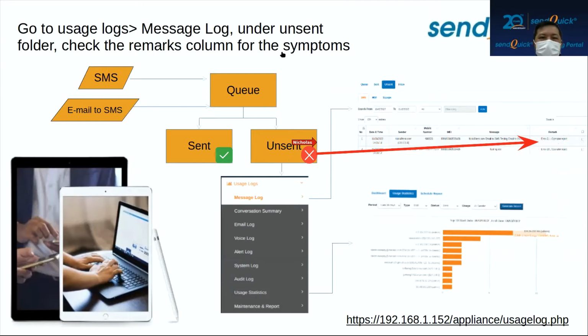And secondly, you can trace under the usage log. You can check how many messages are sent out and how many messages are unsent in the usage log. These are the telltale information that you can use to find out what happened to your messages.